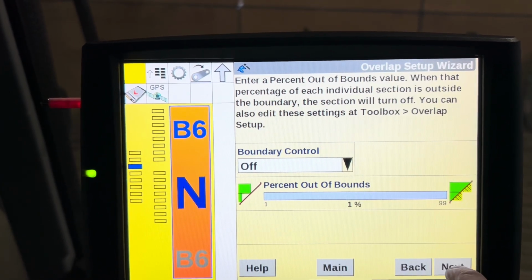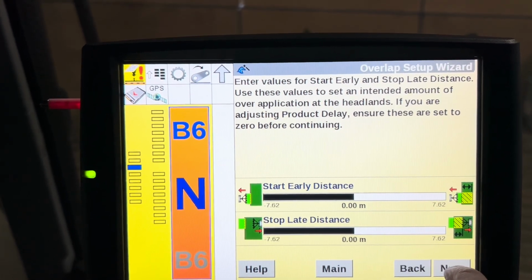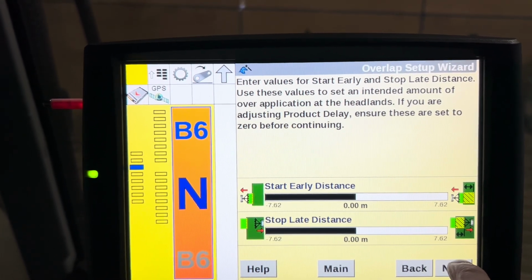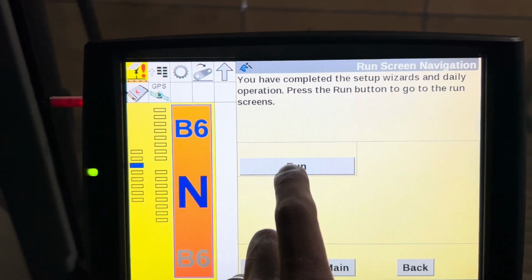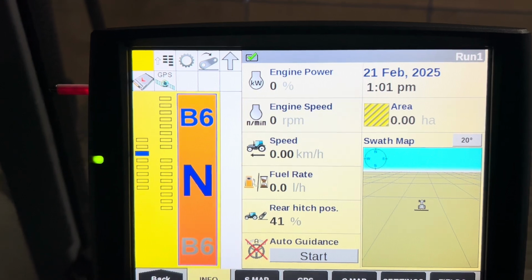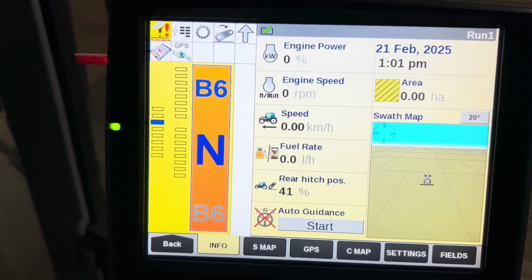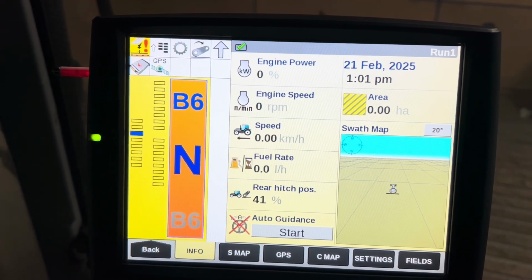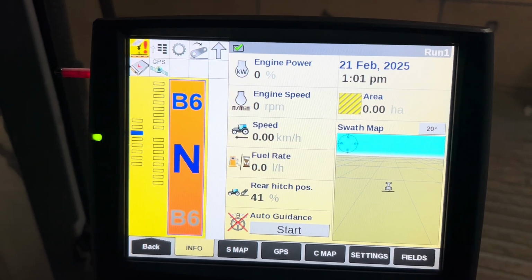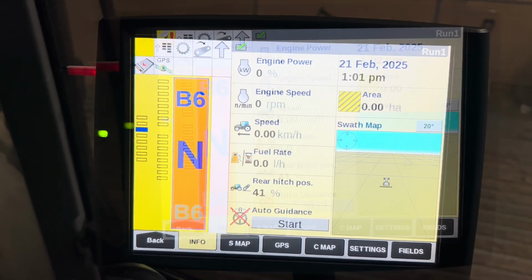Then we're just going through the ins and outs of the section control, when it starts, when it stops. So again, you can alter these as per your requirements, and then you would click on run. That takes you back to your main screen. That sets up the first initial element of uploading your prescription file. You don't need to do that every single time. That is just if you haven't got your task wizard set up.